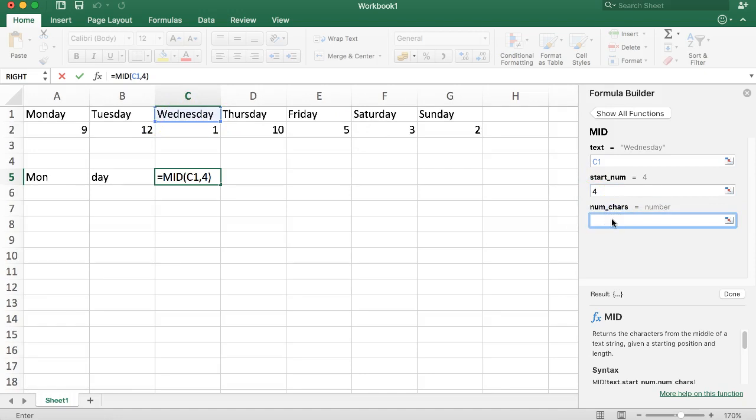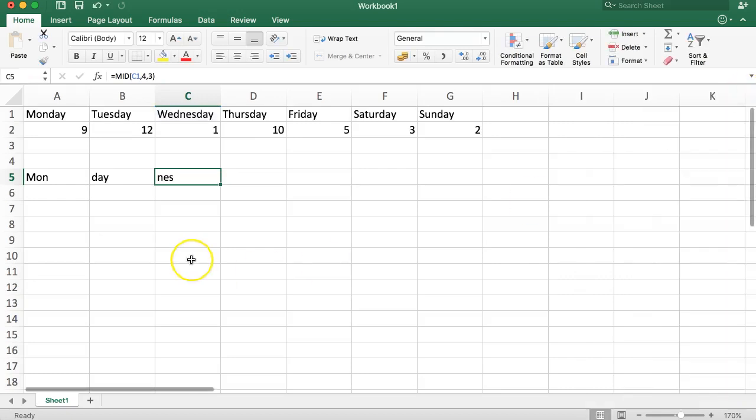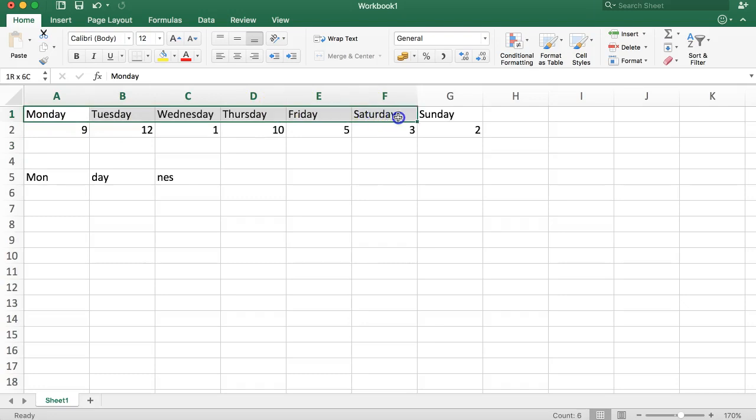And how many characters? Character 4 is considered number 1. So we have 1, 2, and 3, and we should have "nes". If we do 3, we have "nes". If we do 4, we have "nesd". If we do 6, we have "nesday". So let's do number 3. Done, okay. And so you can start to trim your characters and cell values easily to what you want.